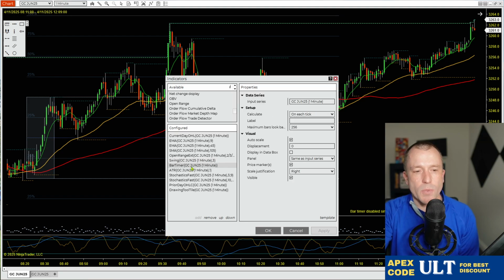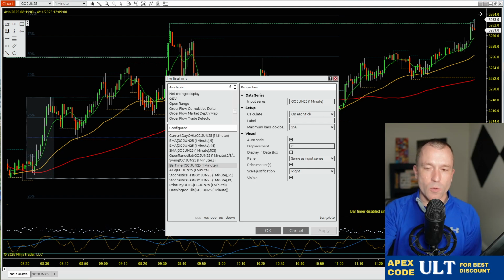The next one I have is the BarTimer. What the BarTimer does is it counts down to the end of the bar. Because I'm recording this while the market is not open, down here you see BarTimer disabled, right? Because the market's not open, there's nothing to count down. Were the market to be open, then this would be counting down. And so that's very important. If you're trying to get in right at the close of a candle, you need to know when that candle closes. So you want that bar timer on your chart.